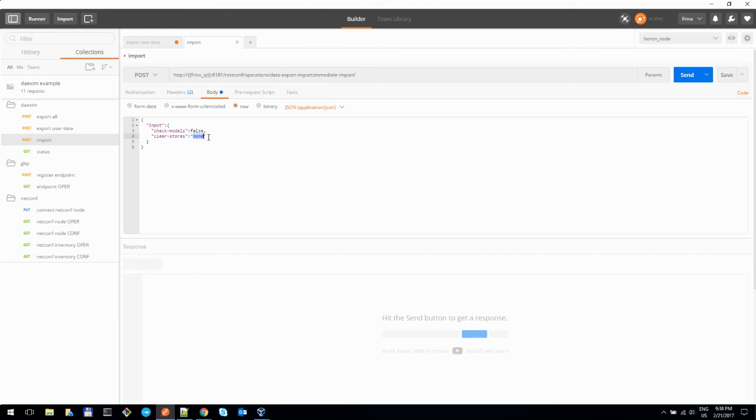And you can also specify whether you want to delete the data store before the import is done or you just want to do the import. Because we have an empty data store, I will just do the import. So now data should be imported.